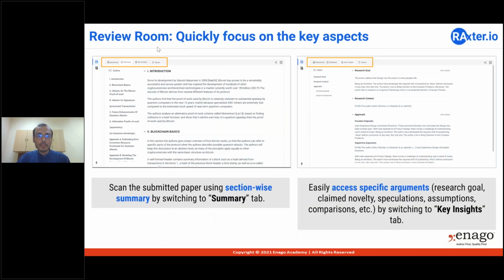So now comes how to quickly focus on the key aspects of our paper. There are two ways of doing it. One, as I said, was in the review room. Over here, there are certain tabs, where you have the summary of the key insights, and then you have the review, which is where you will ultimately be reviewing the paper. Inside the summary, now this is something very interesting.